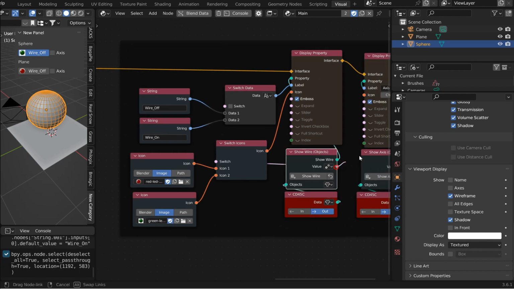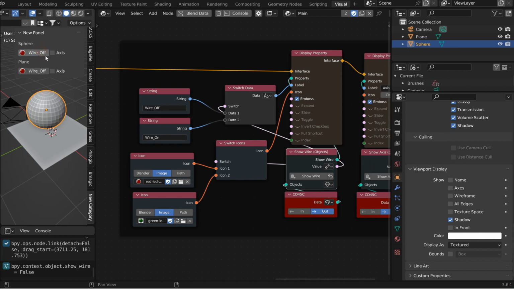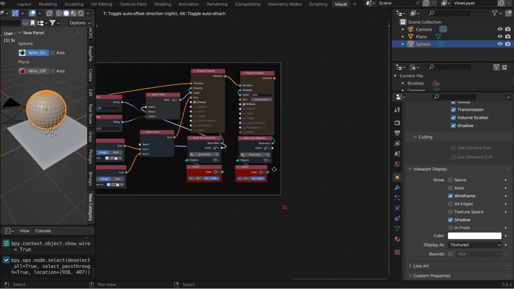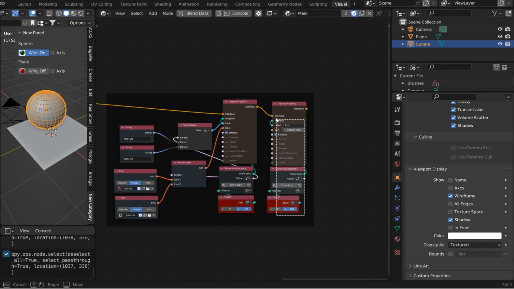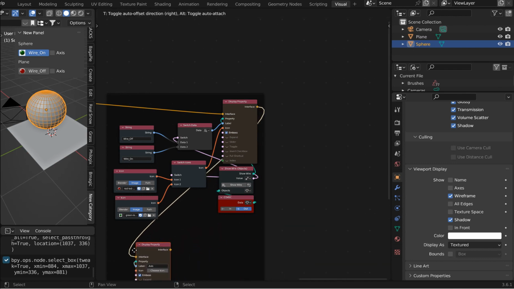And now we can do the same thing and tag this in. And now it says wire on, wire off. And wire off is corresponding with the red, and then wire on is corresponding with the green. And so now we can do the exact same thing with the second property.